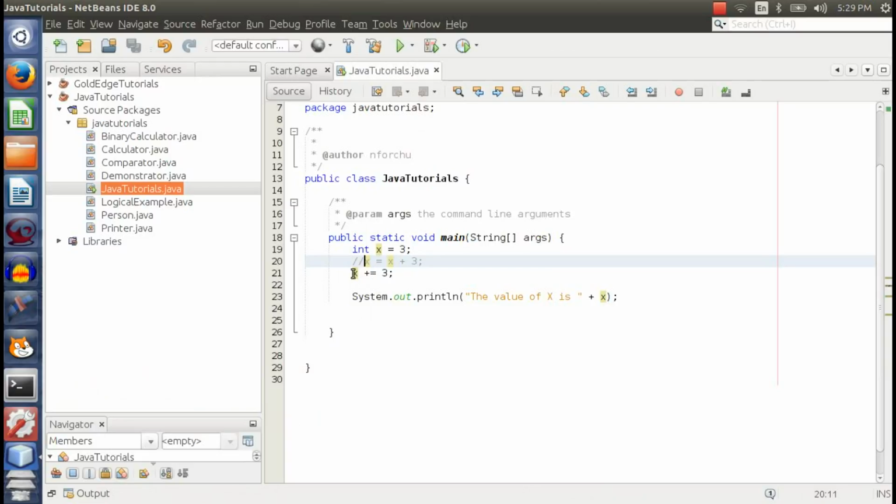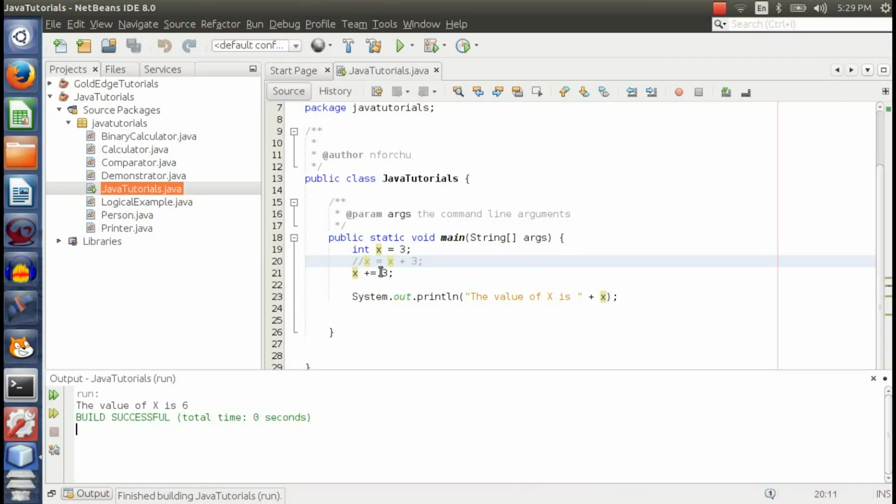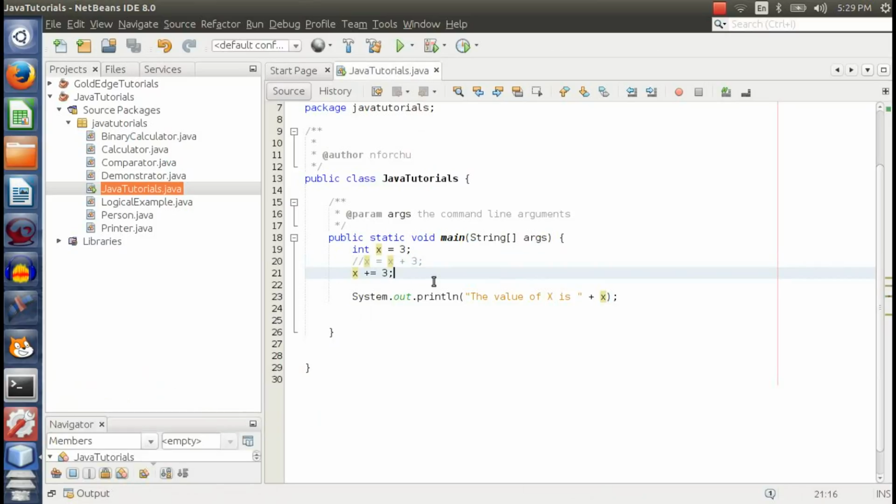So you see that line 21 here, if I run this, you see that x is 6. So you see that line 21 is exactly the same as line 20, but it has just been shortened. And the same thing holds for all the other operators.